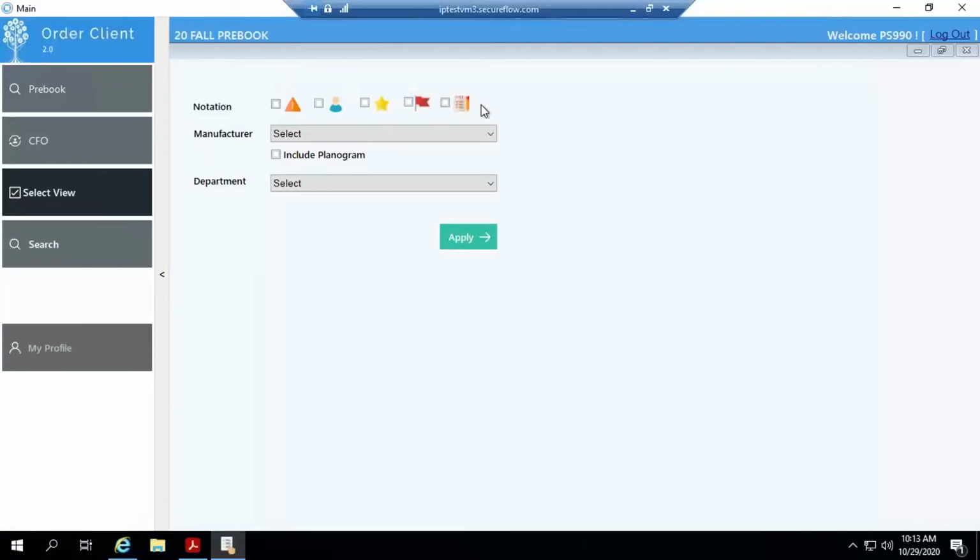Then when you come here, you just pick the flag or notation that you want, and then you pick the manufacturers you want, and you can just filter and see just the items, for example, that you wanted to review with your cosmetics manager or at the buying show or whatever you wanted to do.